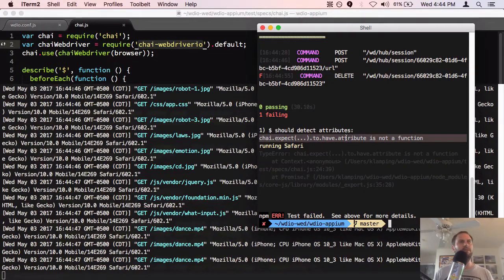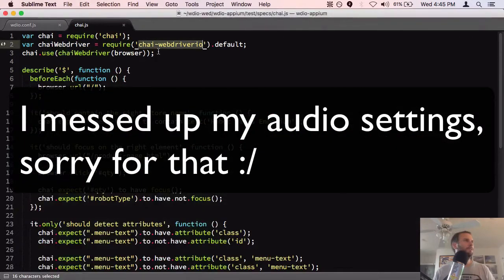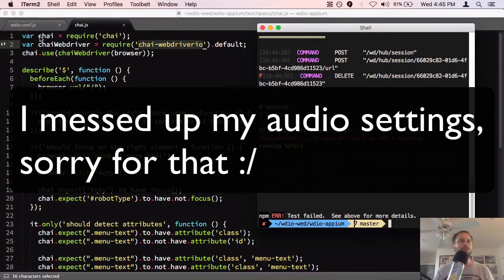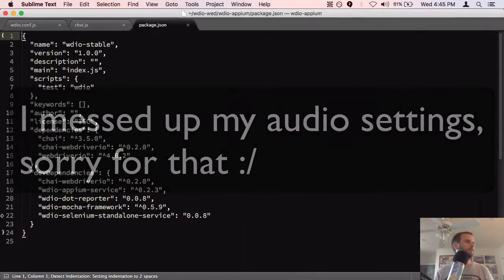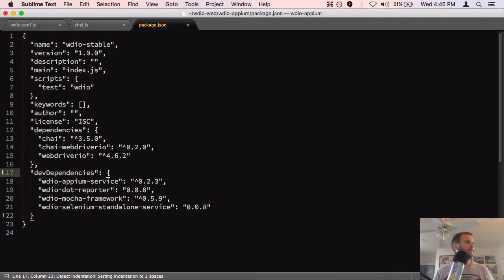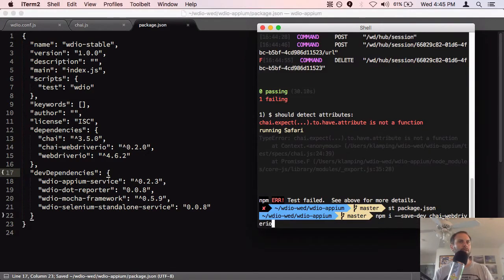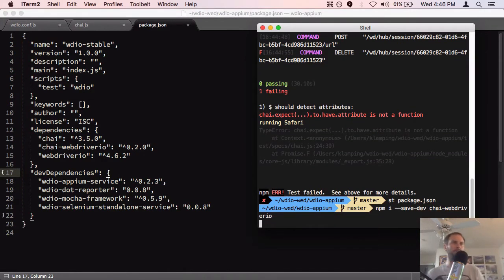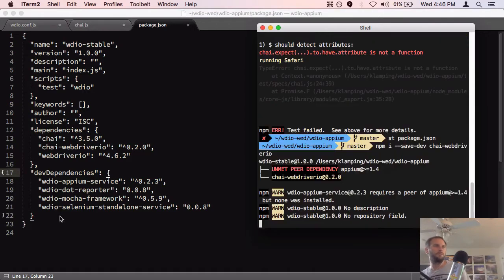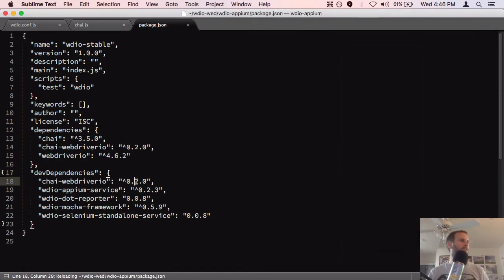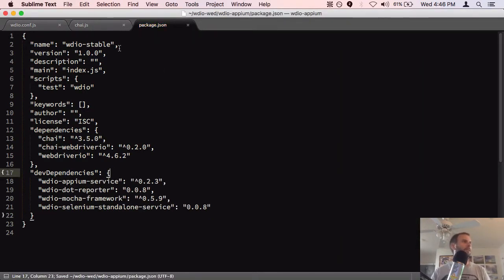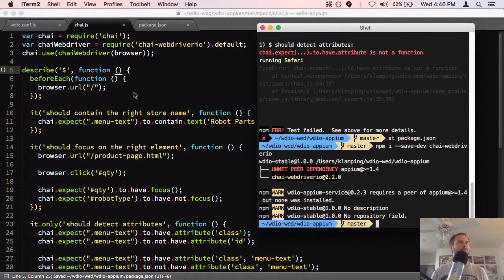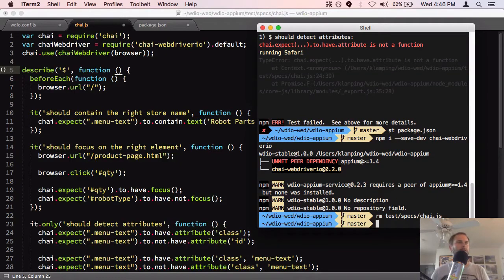I think I'm just gonna get rid of this for a second. So just give me one second. Oh, to have attribute is not a function. I bet I have an older version of chai-webdriverio installed. Let's see. I'm gonna delete that and then run my installation again. No, it doesn't like that. Whatever, I'm just gonna take that out and remove this test. And then I will make a new test.